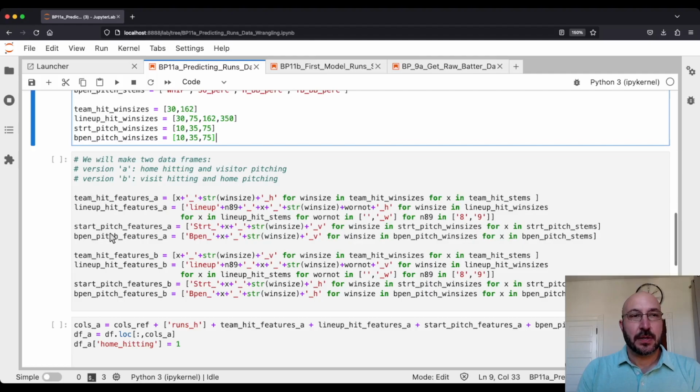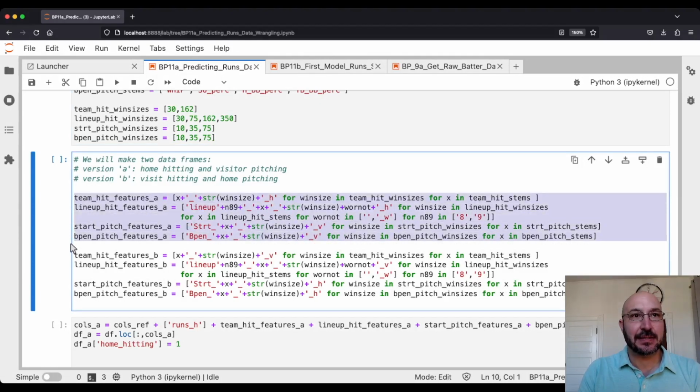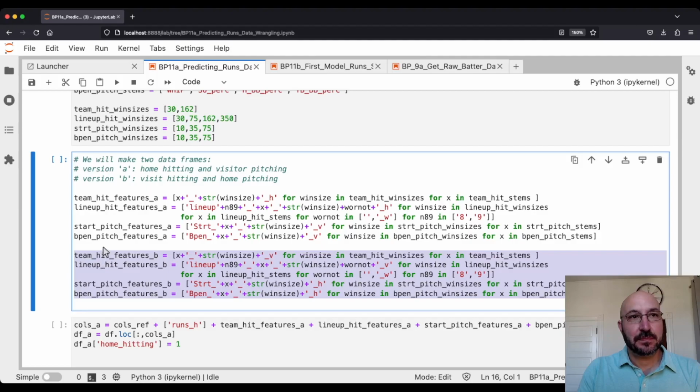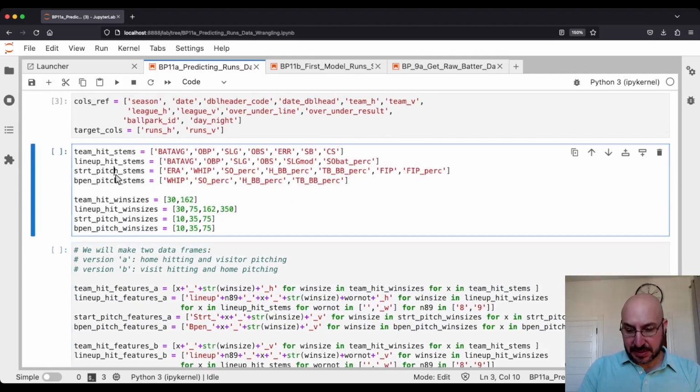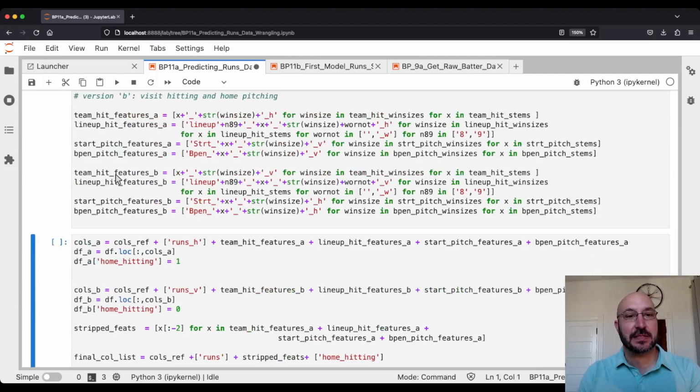And then over here, we're going to iterate out all the different names of the features that we have. This is just a big list comprehension where we iterate through the window sizes, and we're going to have two kinds. We're going to have an A set and a B set. In the A set, the home team is hitting and the visiting team is pitching. So we pick out those particular features: the hitting features for the home team, and the pitching features for the visiting team. And in version B, we switch the roles of home and visiting. So let's just run these cells again. This is just bookkeeping to come up with lists of names of features.